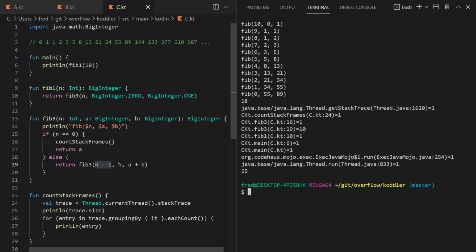Okay, what happens with the other parameters? So the old b becomes the new a. For example, the old b 13 becomes the new a 13, and the old a plus b becomes the new b. For example, the old 8 plus 13 becomes the new b 21. Okay, cool. So sooner or later we'll reach the case where n is 0, meaning there are no more steps to perform. We have reached the final result. The final result is then stored in a, and that's why we return that.